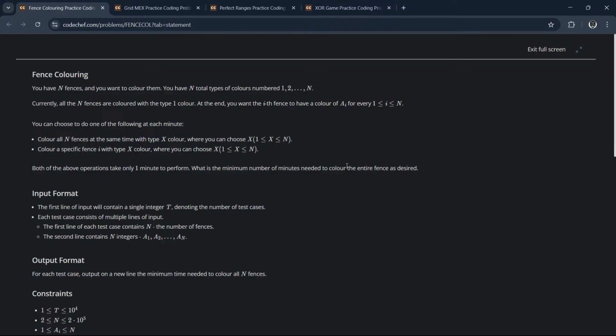You can choose to do one of the following at each minute. Color all n fences at the same type X color, which you can choose from the range 1 to n, including both. Or color a specific fence i with type color X, again in the same range. Both of the above operations take only 1 minute to perform. What is the minimum number of minutes needed to color the entire fence as desired?